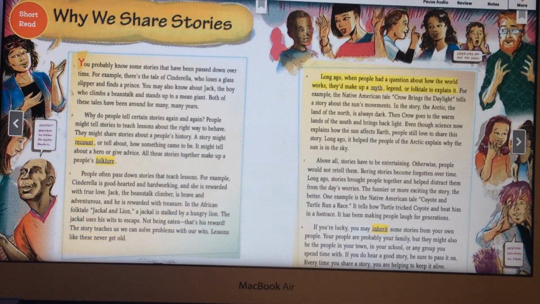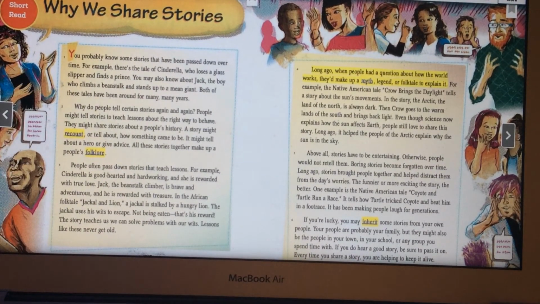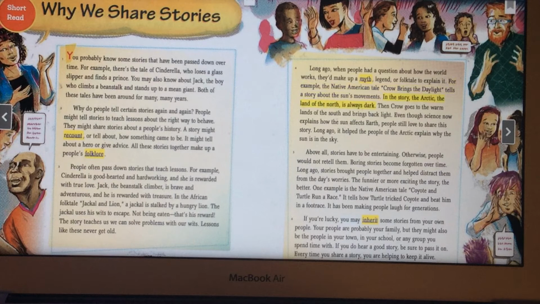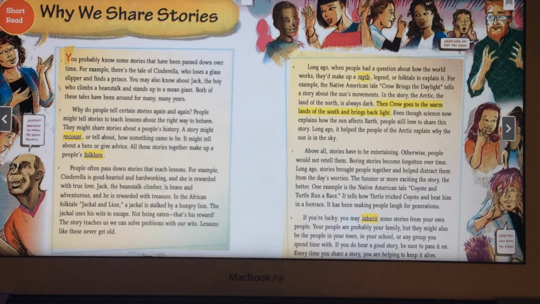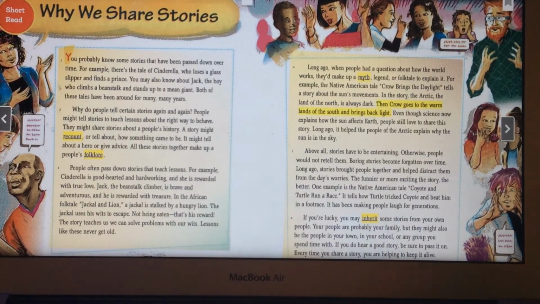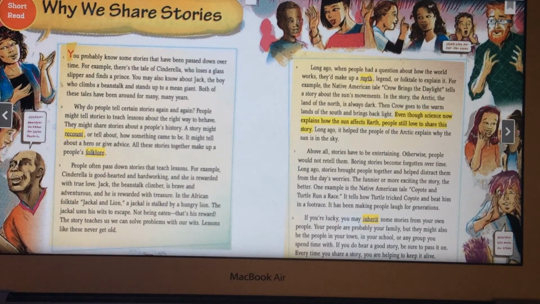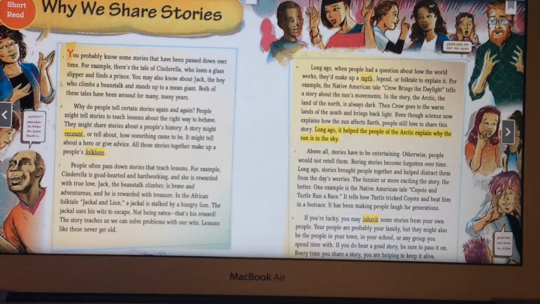Long ago, when people had a question about how the world works, they'd make up a myth, legend, or folk tale to explain it. For example, the Native American tale, Crow Brings the Daylight, tells a story about the sun's movements. In the story, the Arctic, the land of the North, is always dark. Then Crow goes to the warm lands of the South and brings back light. Even though science now explains how the sun affects Earth, people still love to share this story. Long ago, it helped the people of the Arctic explain why the sun is in the sky.